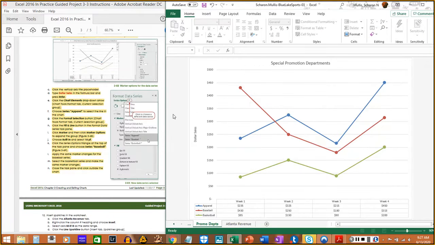And click outside of the chart. When you click inside the chart, you see that you have the Chart Design tab and the Format tab. You click outside of the chart, those two disappear because the chart is deselected. So now is a good time to save. I'm going to do Control S to save.